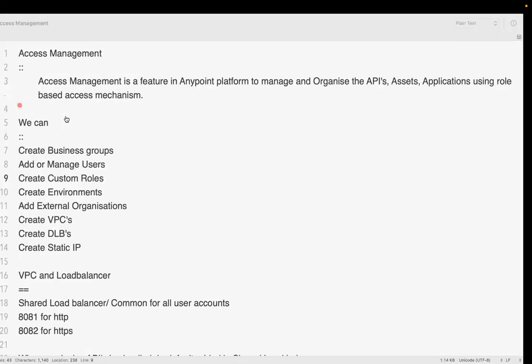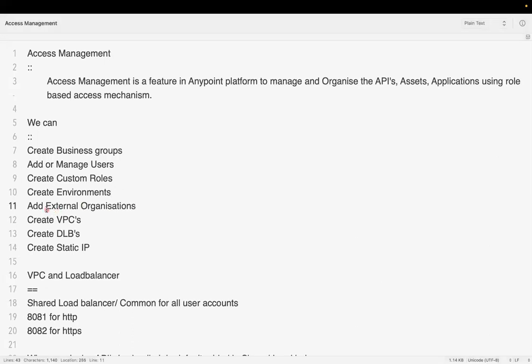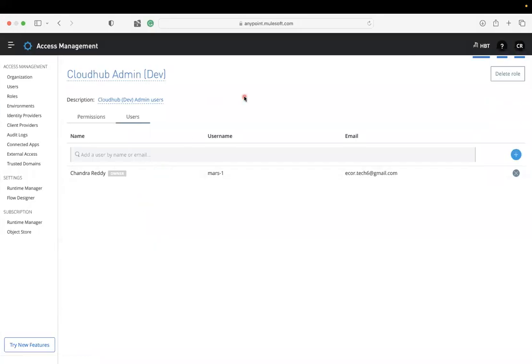Now we'll see another option, the external organization. External organization means we are one organization, like Human Brains is an organization. Likewise, there will be a Tata Group. So if you want to create or provide access to our assets, then we have to register under the external organization.